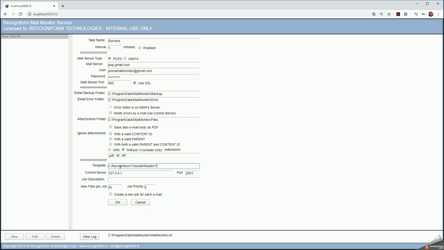In the template section, select the RFD file with capture configuration instructions. To know more about RFD files and template configuration, look at Recogniform Application Designer video tutorial section.